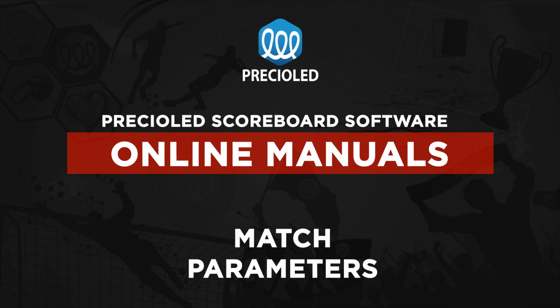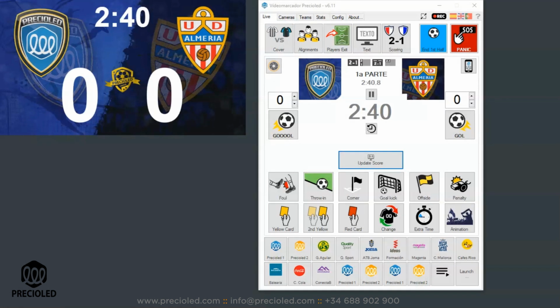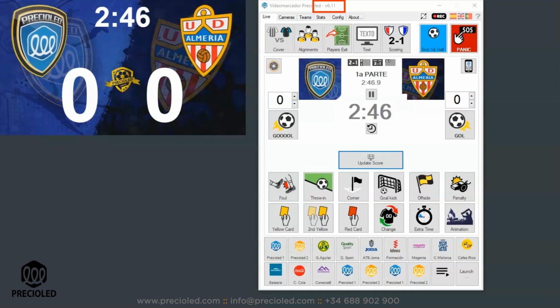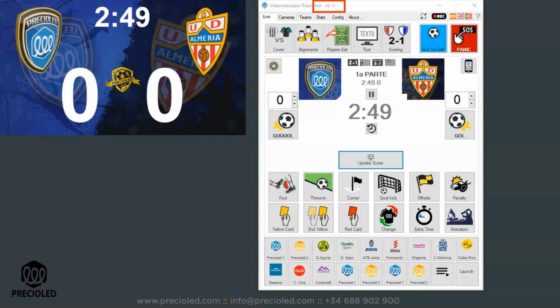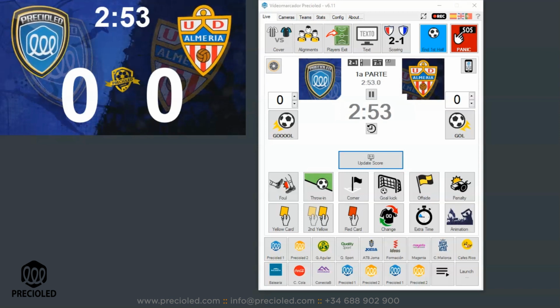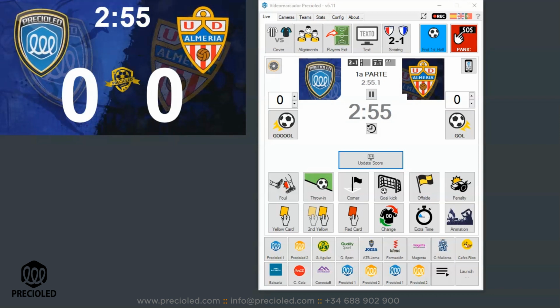Welcome to a new online manual. In this video, we are going to review how our application is configured to adapt to the particularities of each sport. This video is made based on version 6.11. In future versions, this configuration can have small changes. It is convenient to pay attention to the latest videos published in our channel to see if any update has been published.